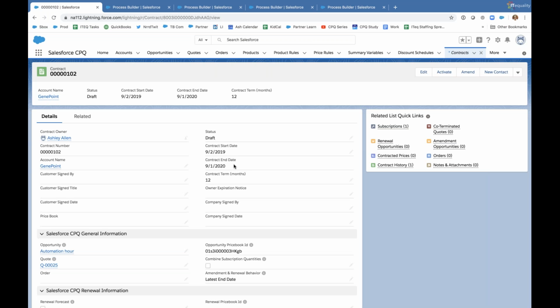The end date was calculated as the result of taking the start date plus 12 months, and that's what populates the end date. I like to use this functionality because it's very accurate. It takes into account things like leap year, and it just requires less math on behalf of the user. So I like to use these things where possible.